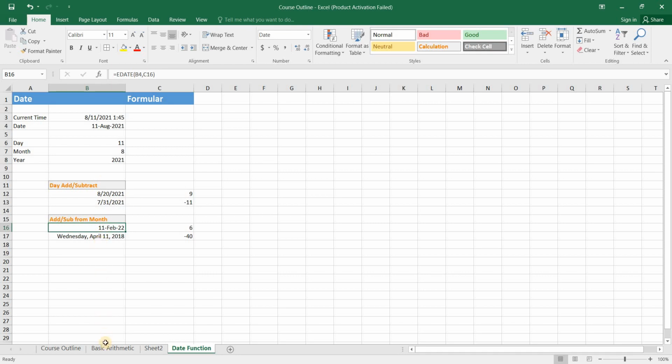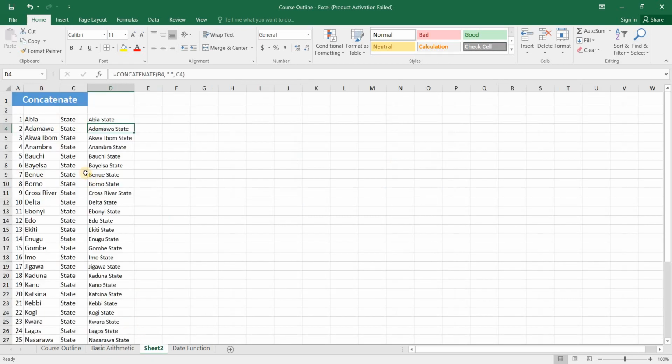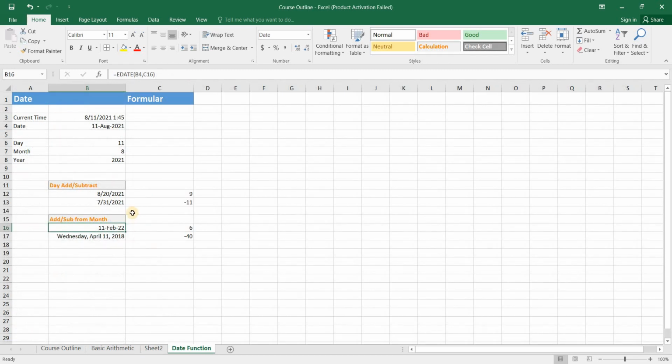So basically, we were able to look at how to do basic addition, subtraction, multiplication, division, how to use carex, how to use modulo, how to sum up rows and columns, how to do the median, how to find the average, how to use the concatenate function, then how to use date functions and perform some basic arithmetic on them.